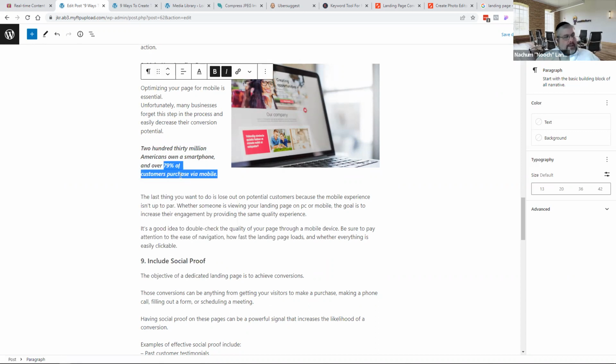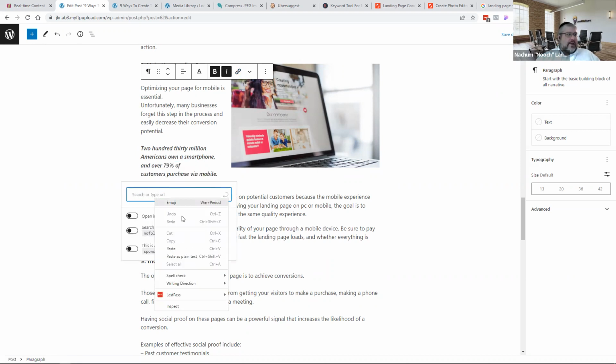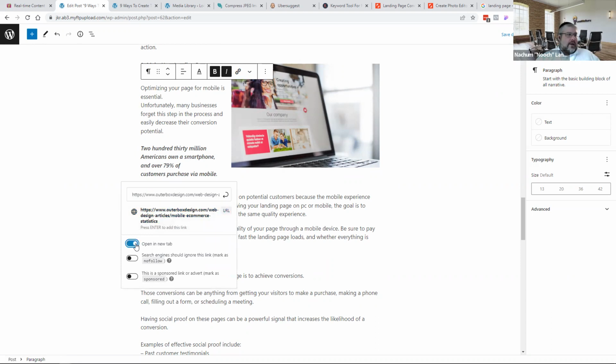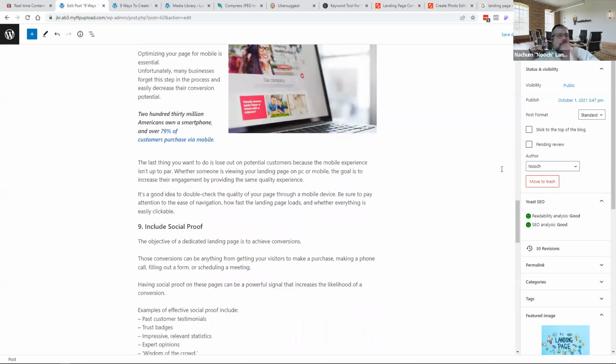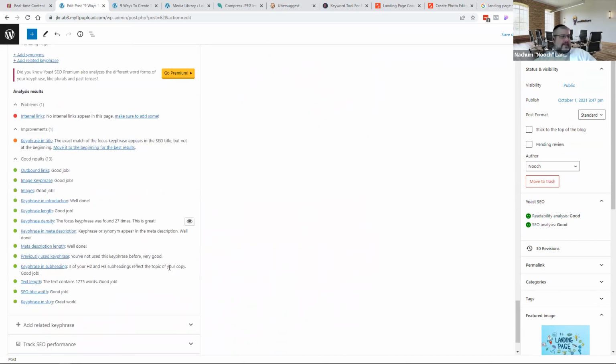I highlight the text. This is going to be my anchor text. It says 79% of customers purchase via mobile. I'm going to click on the link. I'm going to put the link in. I'm going to open a new tab, and I'm going to hit submit. And now it's a hyperlink. Okay. And so incorporating links into your content, that's outbound links. Good job, right?